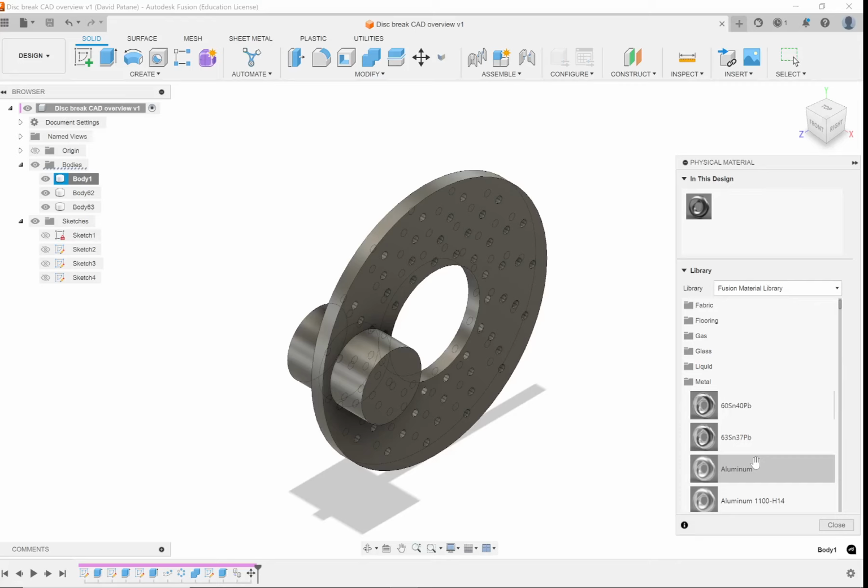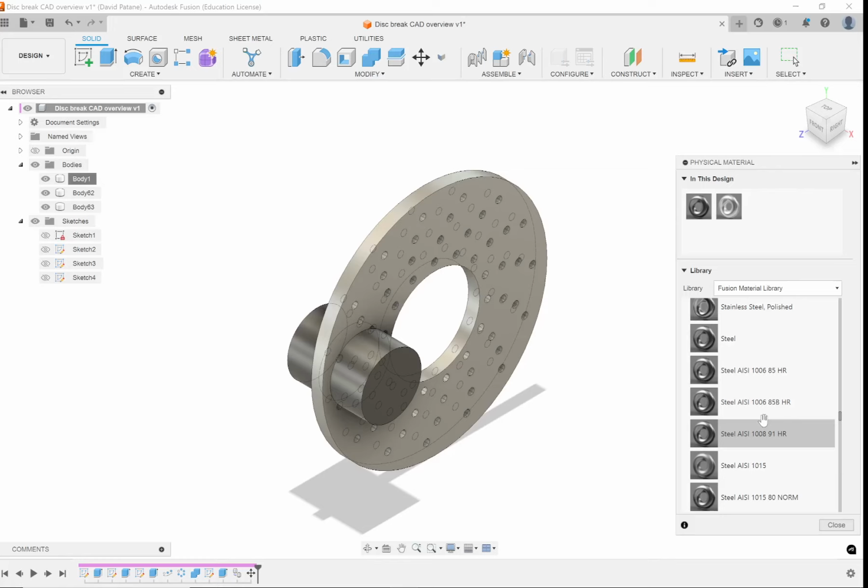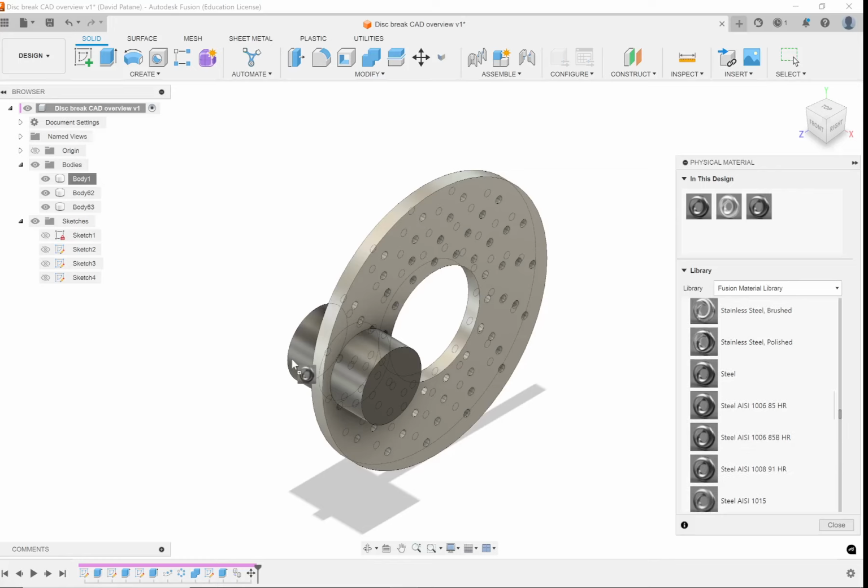I can make that part of this aluminium, and let's see if I have steel. Not stainless steel, just steel. I can even pick my particular type of steel. I want this part to be steel, and I want this part also to be steel. So I've now added these elements into my design.